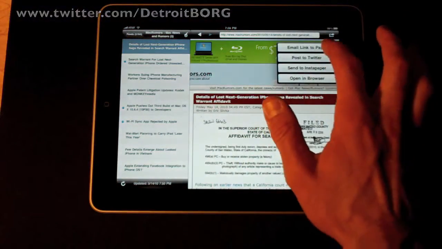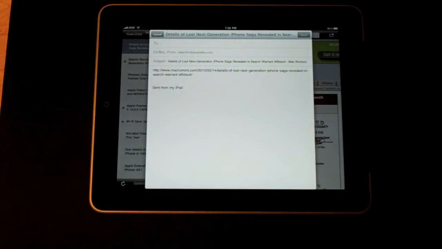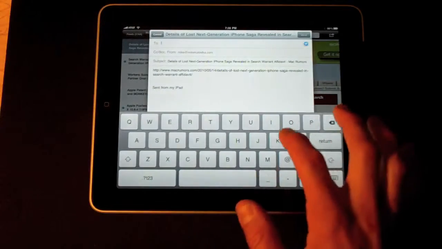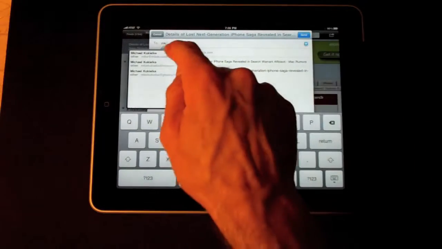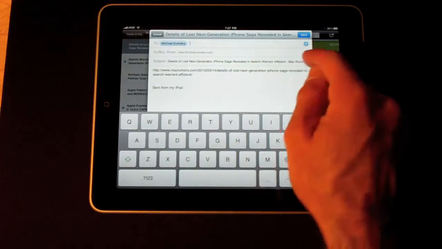You can also email this. It comes up with a dialog to enter your information, and taps into your address book. So if I just want to email it to myself, there I am. Send.